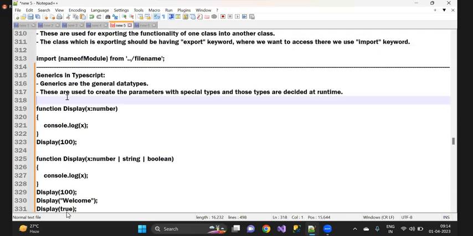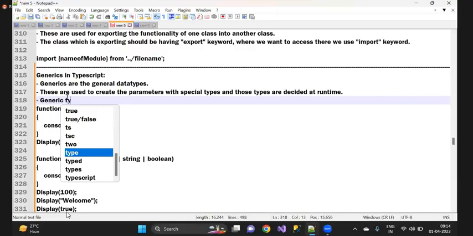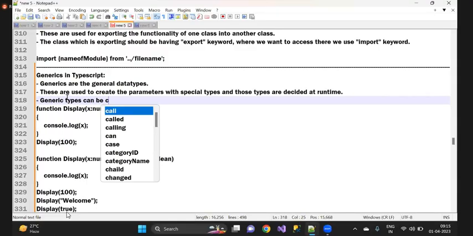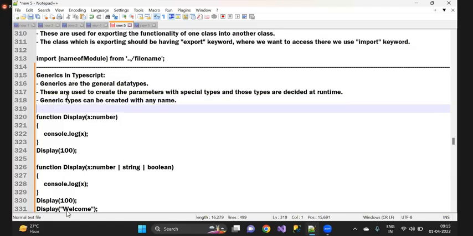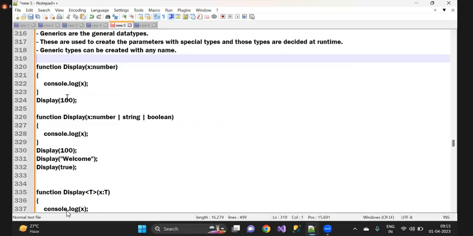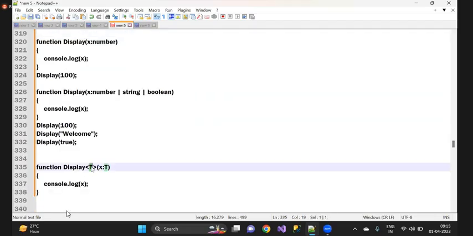That means generic types can be created with any name. With any name, you can create the generic types. It doesn't matter that we should always have T. Understand? You can give your name, you can give my name, you can give Angular, whatever it might be, any name you can give. And by using that, you can create the variable.